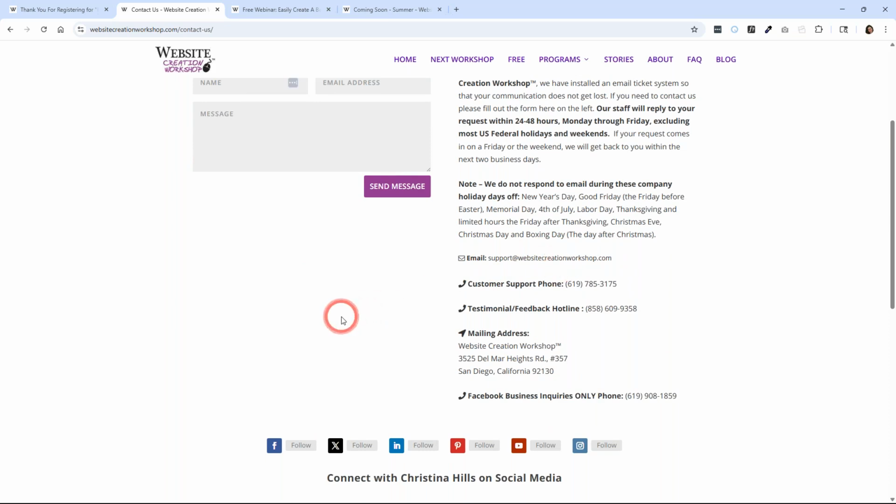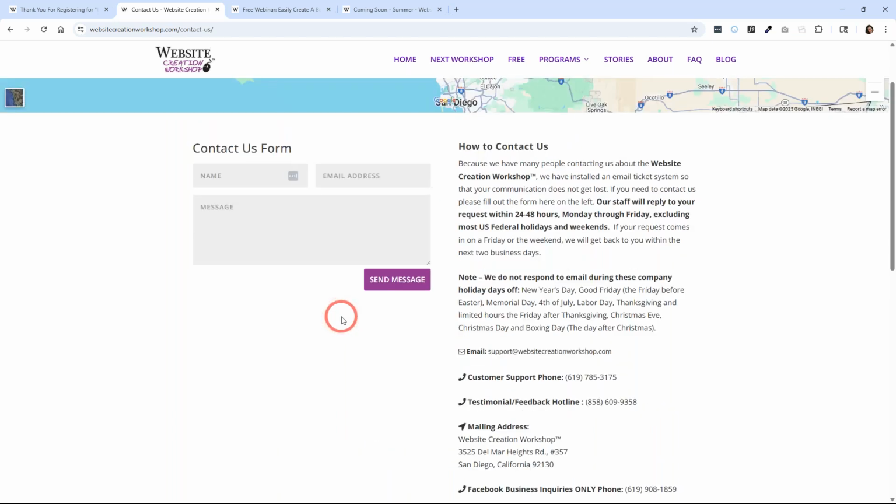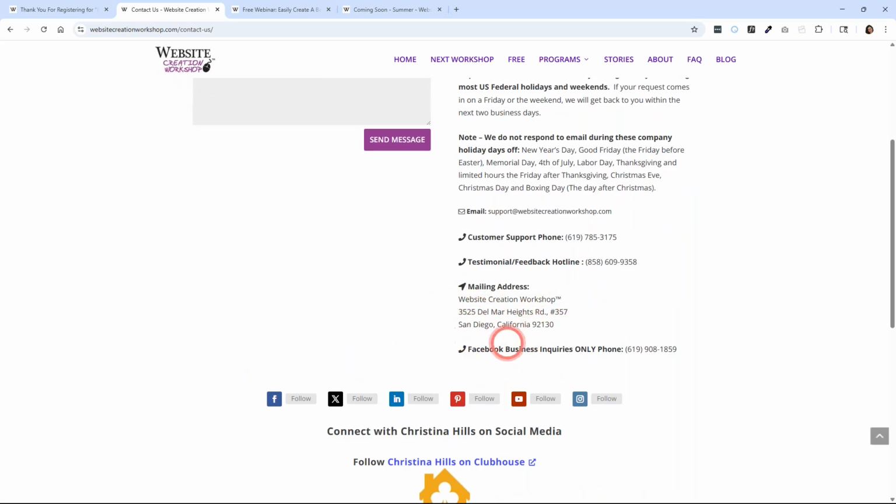Do you know if one is more comfortable for people than the other? You know, I have both, so it's really kind of up to you. Some people don't like to fill out forms, but other business owners don't want their email address listed on their site.